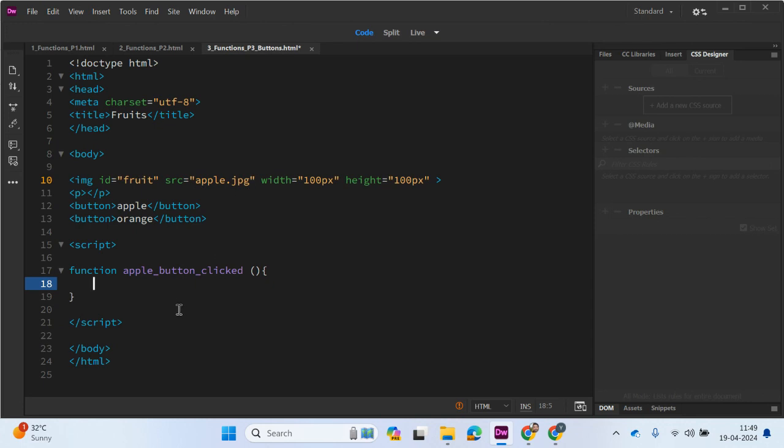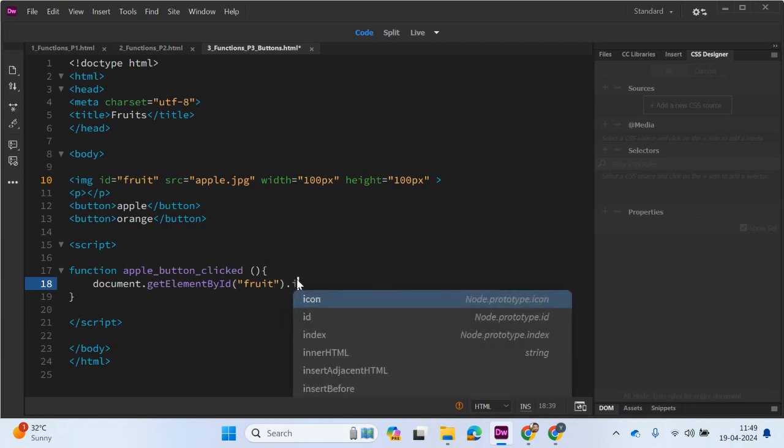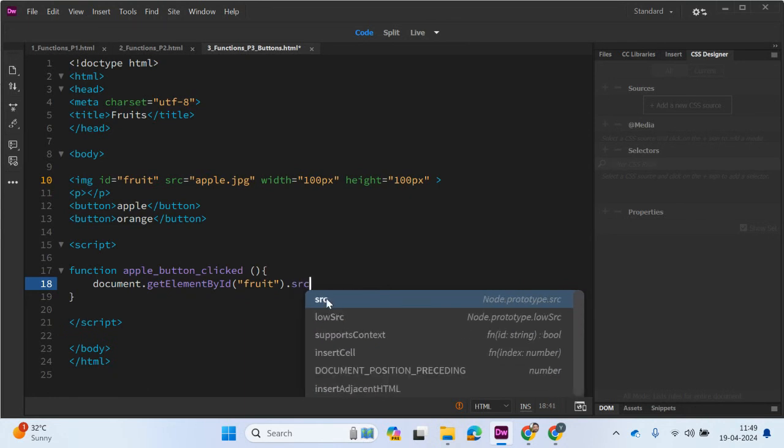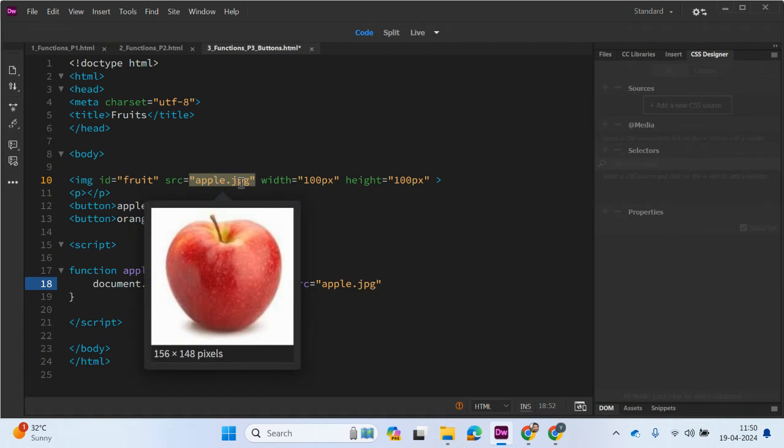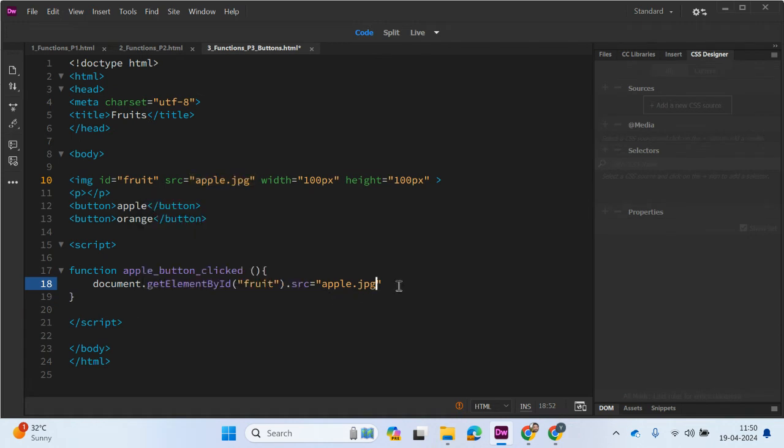So we're going to do document get element by ID. We want to refer to this image tag, so we can type in fruit dot src, and we want to change the picture source. And it's going to be apple.jpg. I know already the picture is the apple JPEG, but what is going to happen is when we change to the other fruit, the orange, then if we click on the button, it's going to return us back to the apple. So you'll see that in a second.